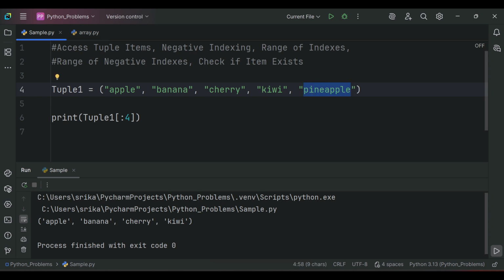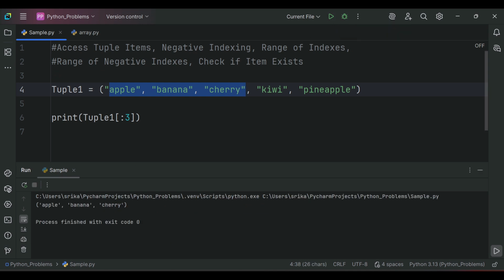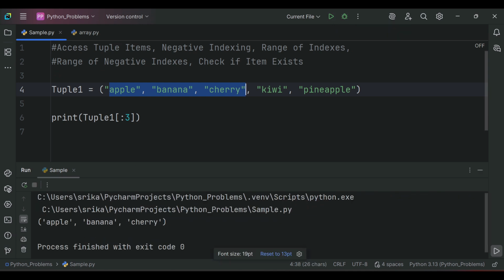Suppose you want to print up to cherry, at that time here you have to keep the index of kiwi. Kiwi index is 3. At that time it will print apple, banana, and cherry. In this way we have to print. Here you don't need to mention the first index.